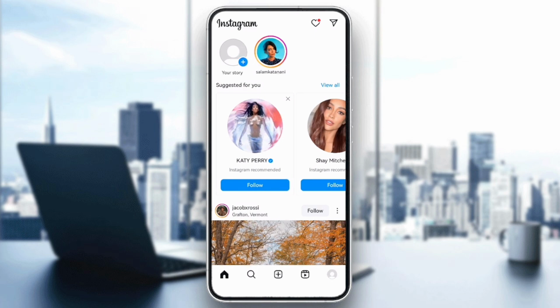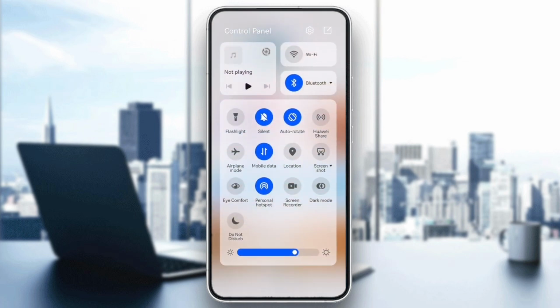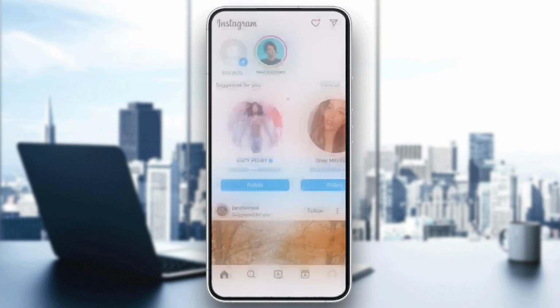Next, switch your internet connection. A weak or unstable connection can cause Instagram to freeze. Try switching from Wi-Fi to mobile data or vice versa and restart the app to see if the issue is resolved.